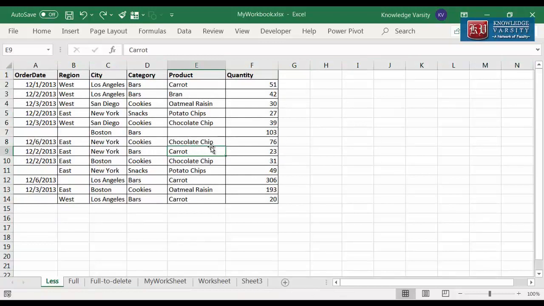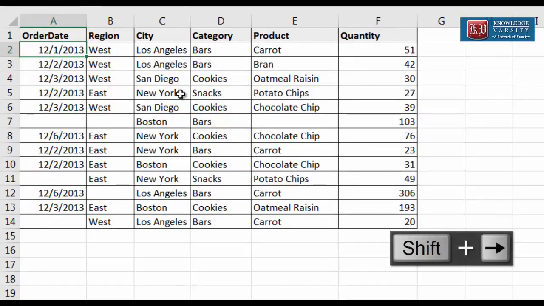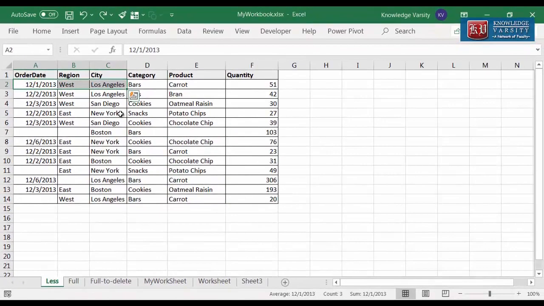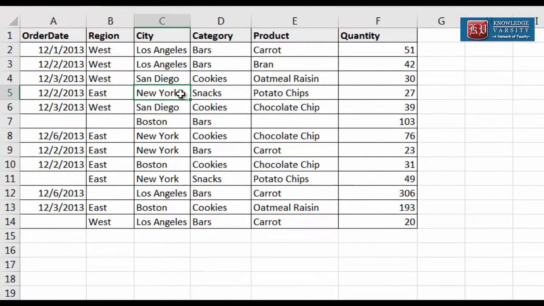Now let us consider a third type of selection where we want to select a few adjacent cells. Assume that the cursor is in cell A2 and we want to select A2, B2, and C2. I'm going to hold Shift and press the right arrow key twice. You can see that the range A2:C2 is selected. You can repeat this action by pressing any arrow key while holding the Shift key.